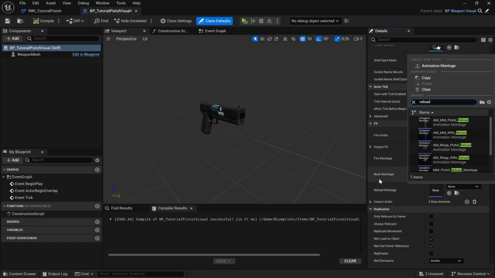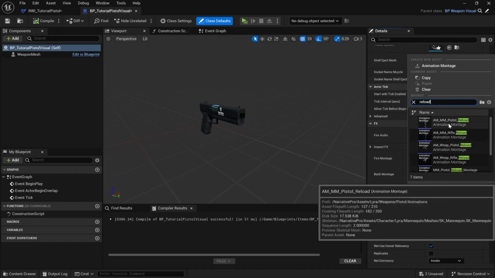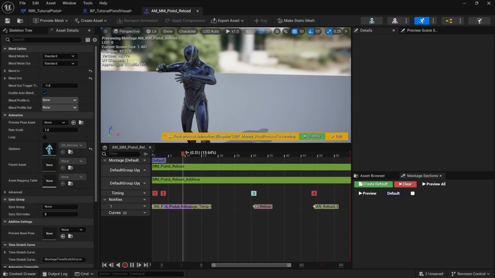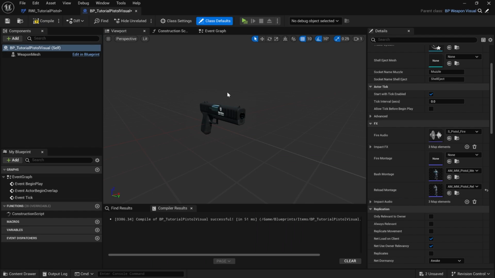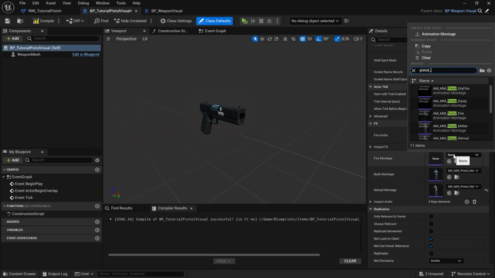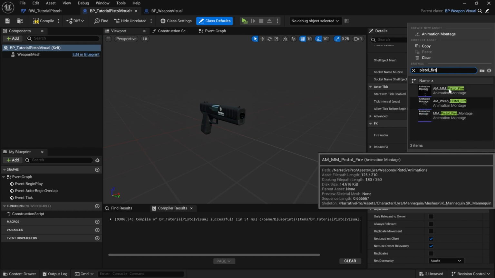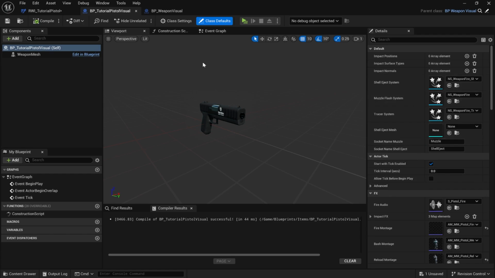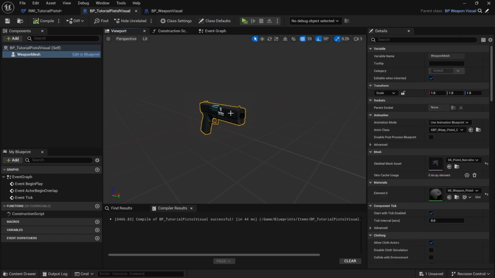So if we search for reload, you can see that there's this one up the top here that comes with Narrative. We're going to use that. If you double click on this, you can see that's your reload animation. For the fire montage, we're going to search for pistol fire, and I believe we want this one here at the top, and we're going to compile and save. So that's basically the pistol visual. And again, if you have Unreal Engine Marketplace, feel free to swap this out.